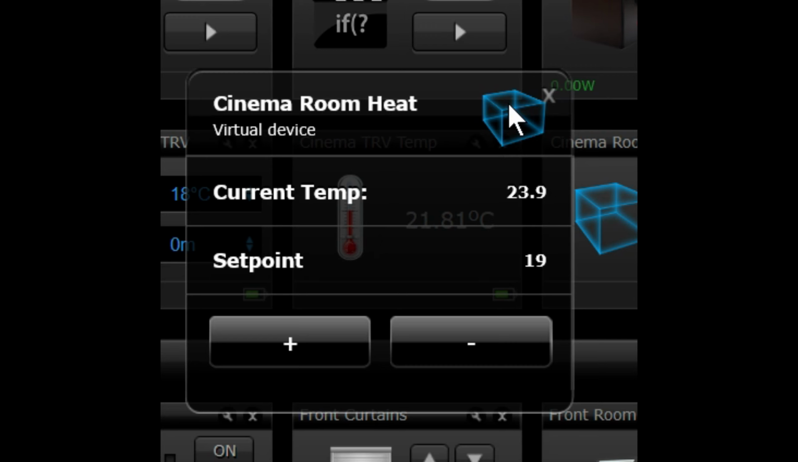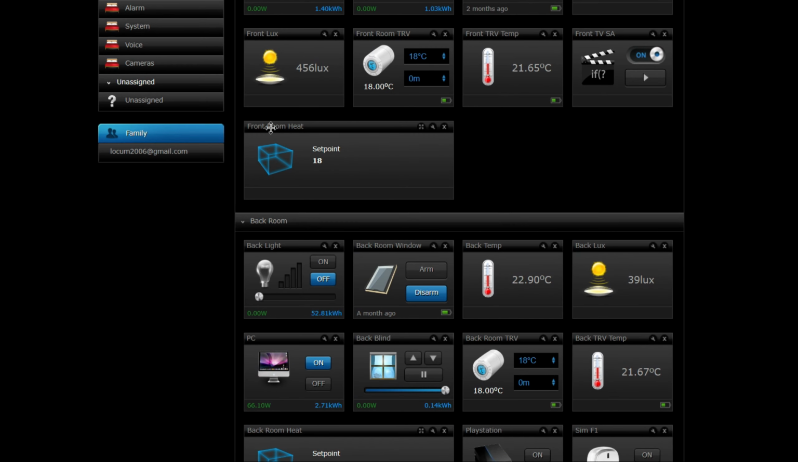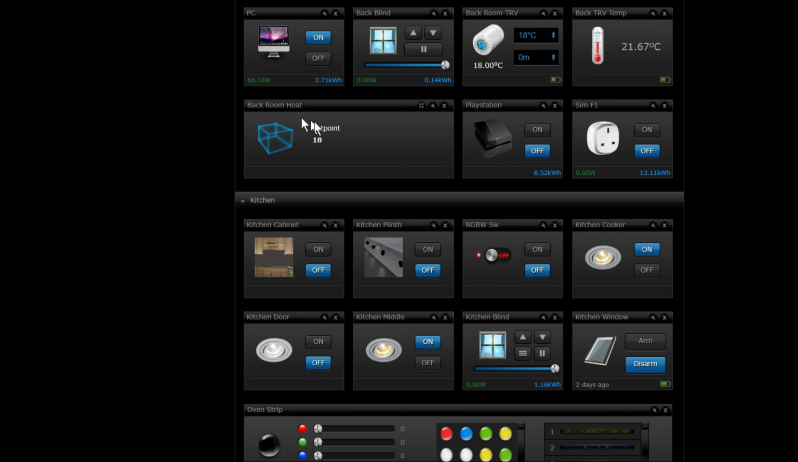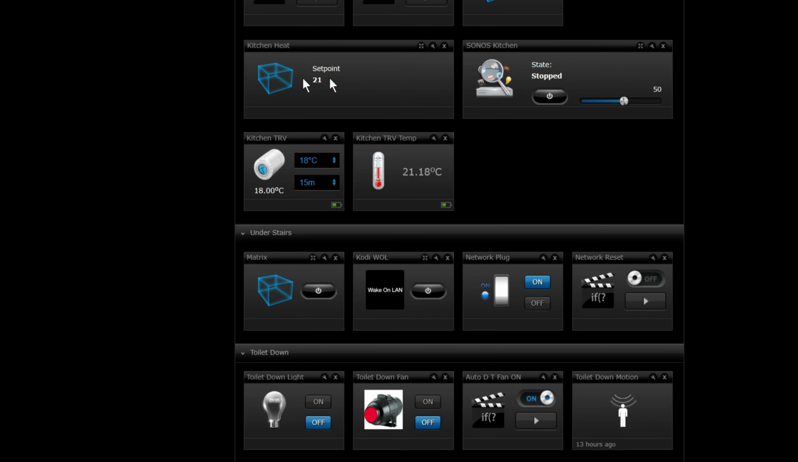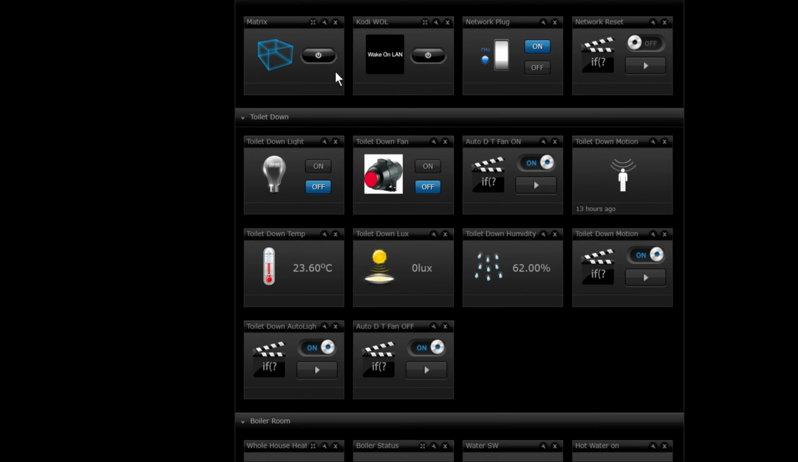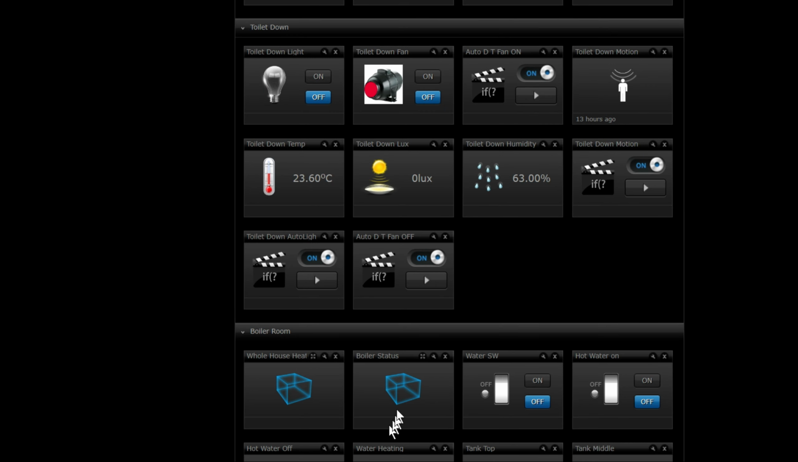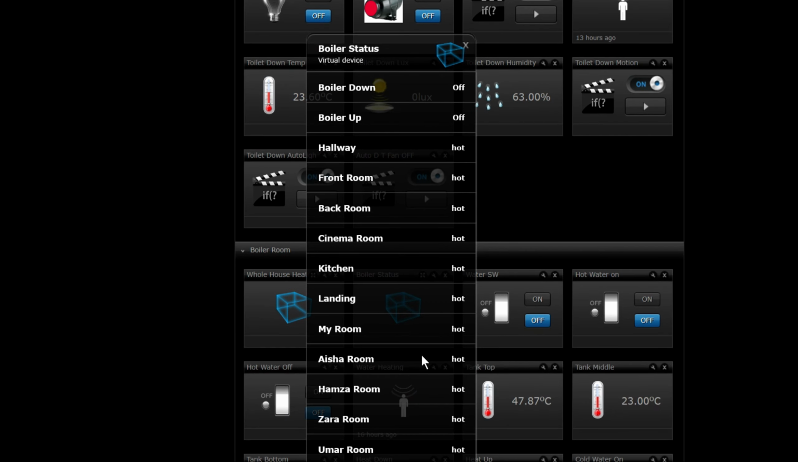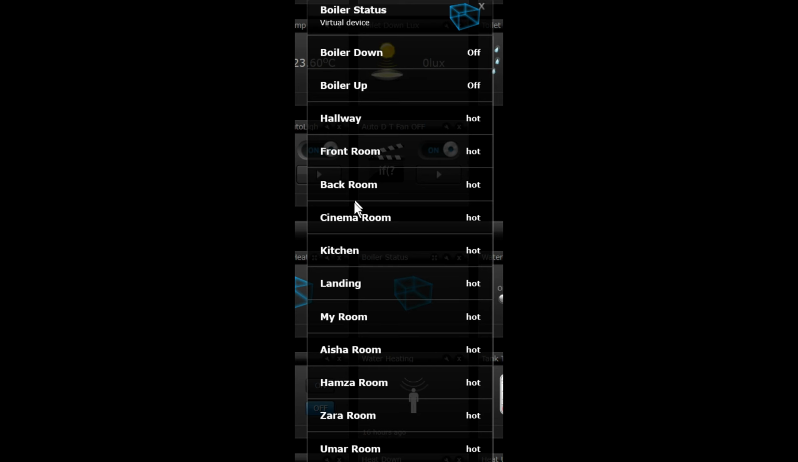So I've done that not just for this room, but we've got it for all rooms. So we've got the front room, the cinema room, the back room, kitchens, so all these set points are all set up, including the hallways. What I've also done is I've created these little widgets. Boiler status. What that does is here it lists all my zones. So I've got 1, 2, 3, 4, 5, 6, 7, 8, 9, 10, 11 zones. And here I can, at a glance, quickly see which rooms are hot, which rooms are cold, and therefore if the boiler is running.